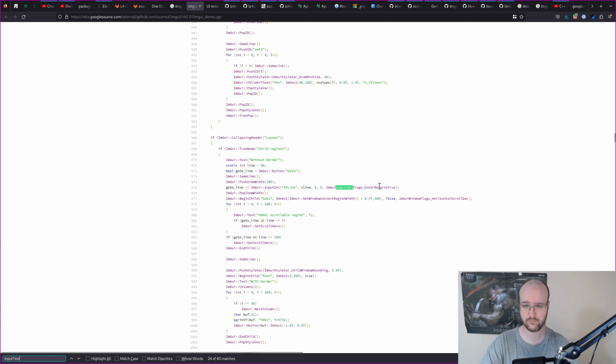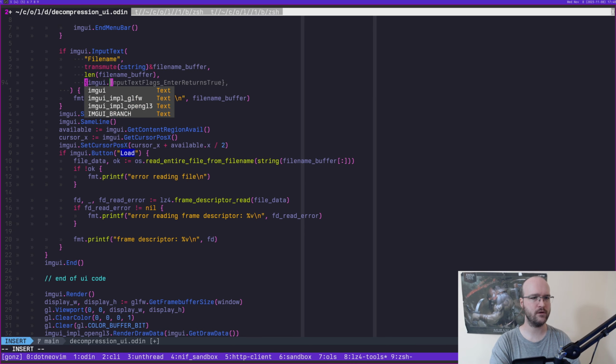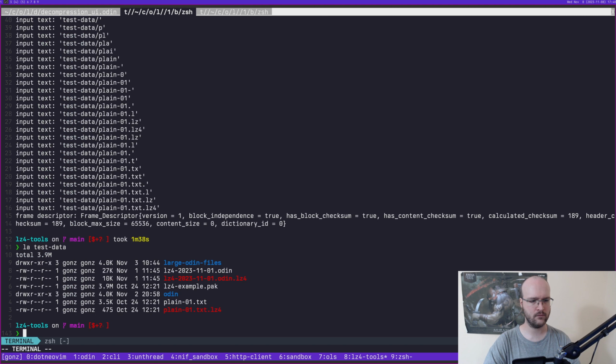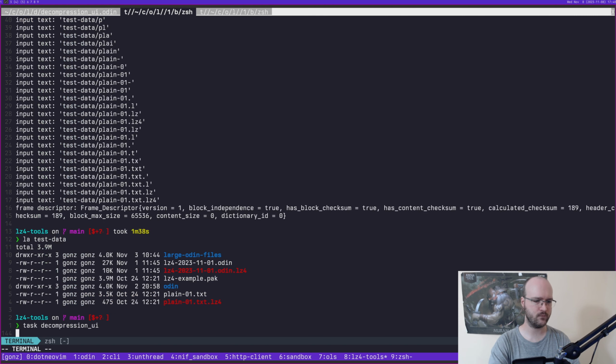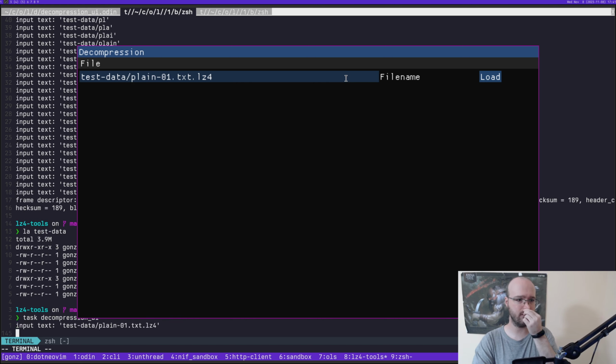So you can just say, hey, this should always be just rendered with asterisks and so on. Enter returns true. Ah, so this is actually what we want. Okay. So here we actually want ImGui input text flags, flag dot enter returns true. And here we can of course do this and that should be fine. Let's see how this works. Opa Lanka. That was not the one. Test data, Plain01.txt.lz4. Enter.